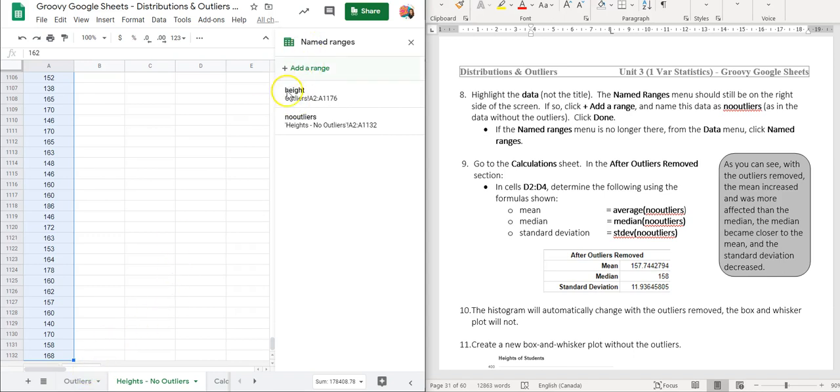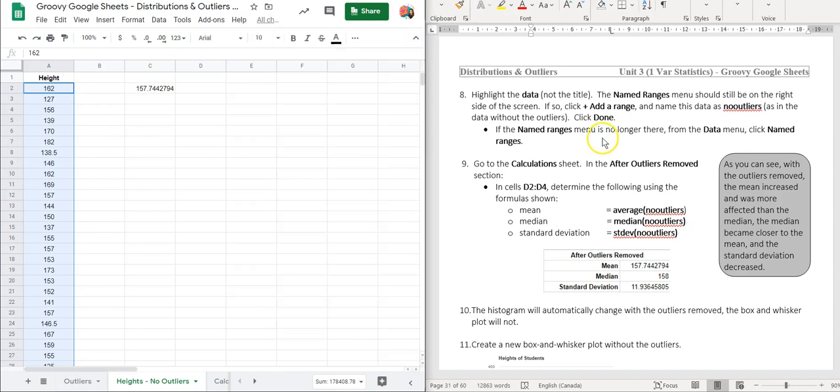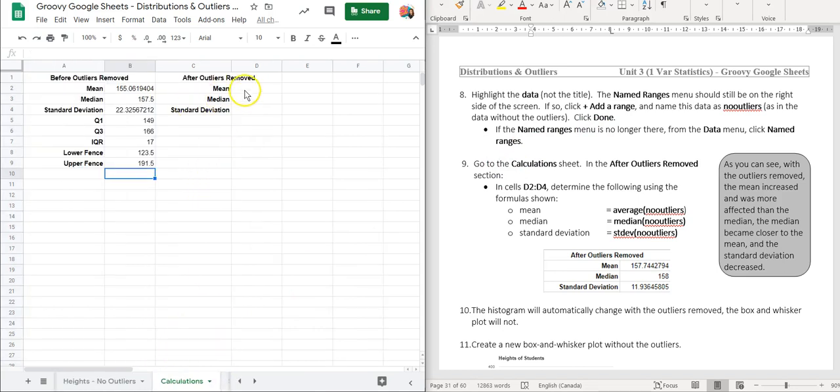So that was the first tab, the Outliers tab from these cells. And the one we just named here was no outliers, and that came from the heights no outliers tab that we just made and from these cells. And we can cancel that. And now we're going to go back to the calculations sheet, and we're going to see how the mean, the median, and the standard deviation changed after we took out the outliers.